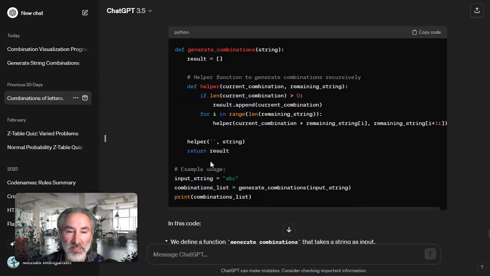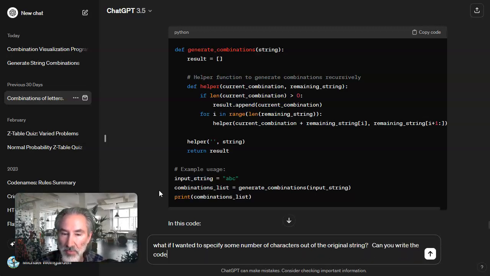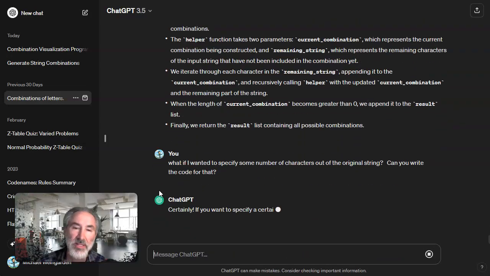So let's see here. The next thing I did was ask ChatGPT, what if I wanted to specify some number of characters out of the original string? Can you write the code for that? Let's try that.